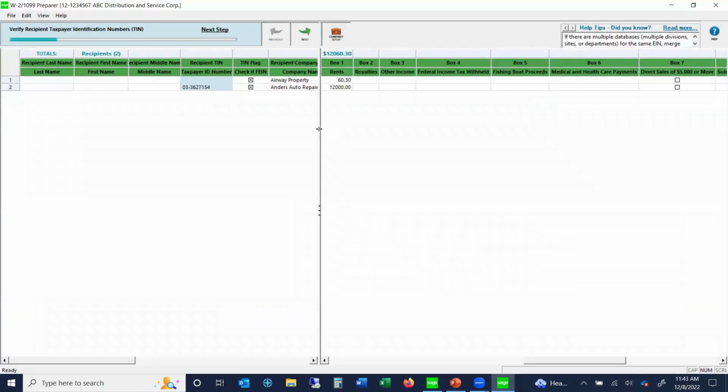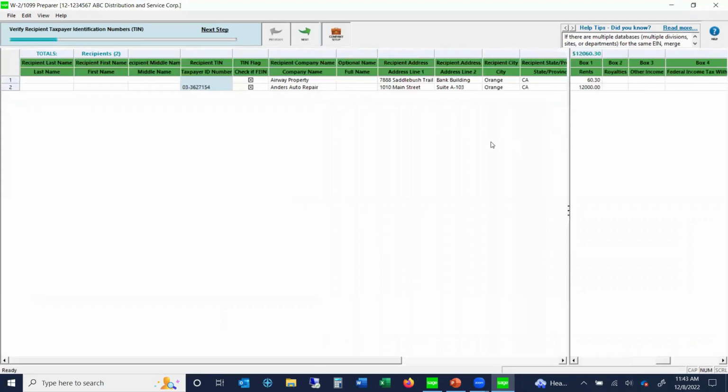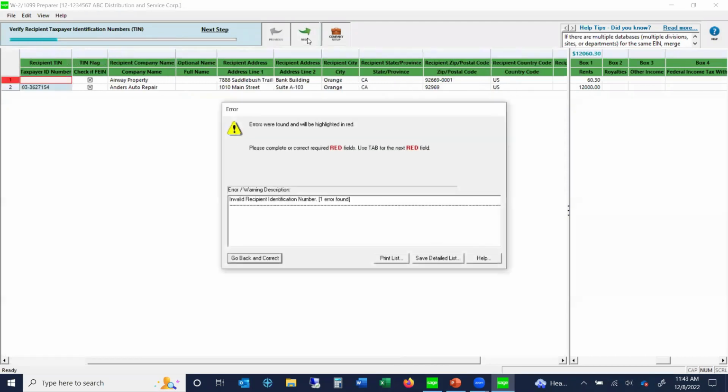And I'm going to shift this over so you have a little bit more. So notice up here in this corner, it's telling me to verify my recipient taxpayer identification numbers. And see how that's highlighted in blue. So this lets me know that there's nothing there. So when I click on next, it tells me if I have anything invalid. So this is telling me that there's an error found, and some things it will let you go on.